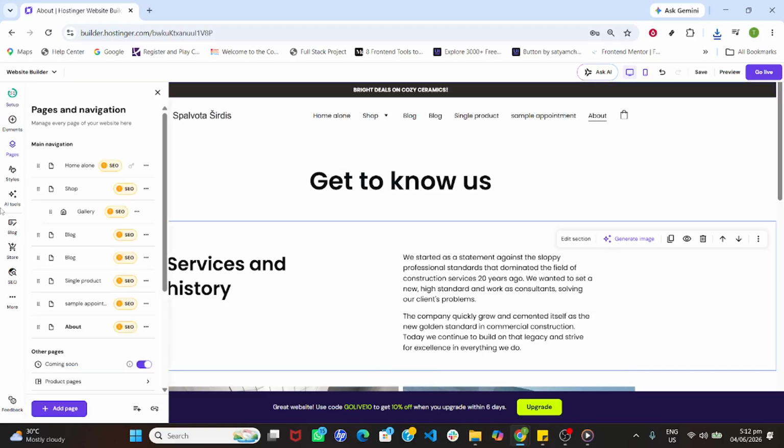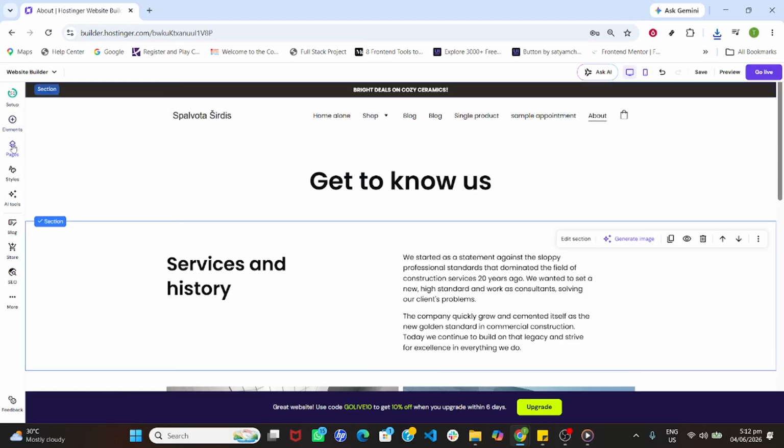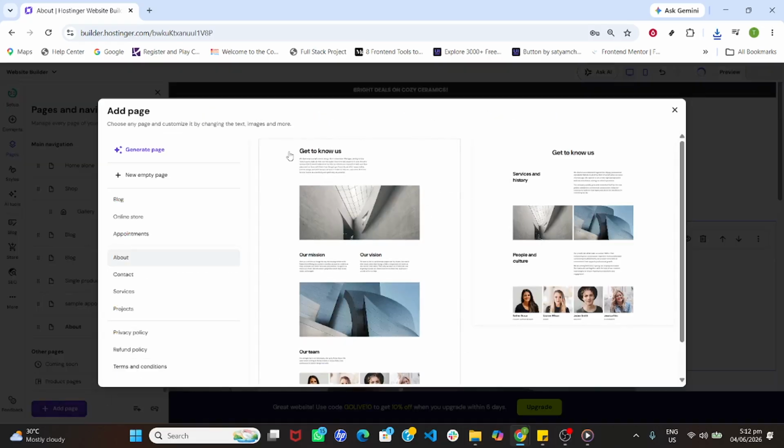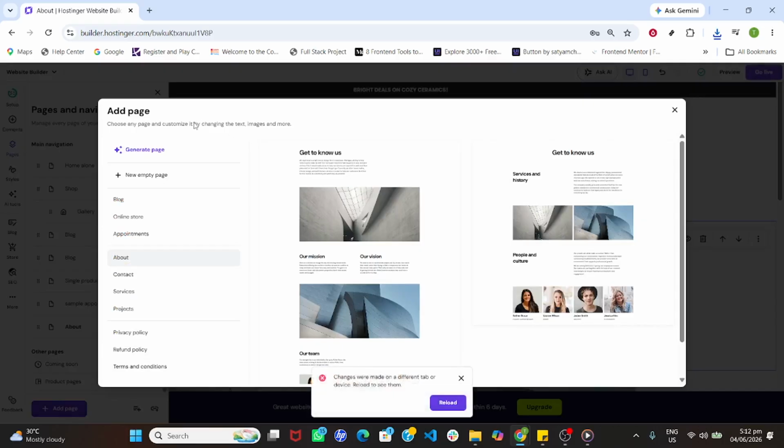Now open the page menu. Look over on the left-hand side of your screen, and you'll see a little icon that looks like 2 layers or pages stacked on top of each other. Give that a click. This opens up your site's page structure so we can see everything we're working with.